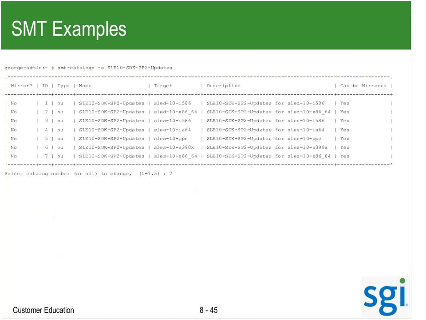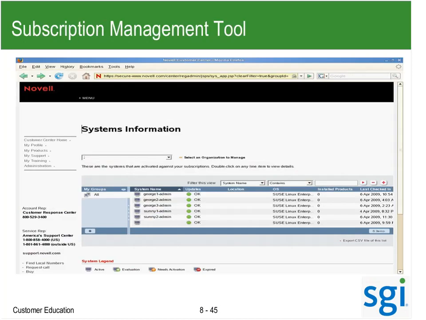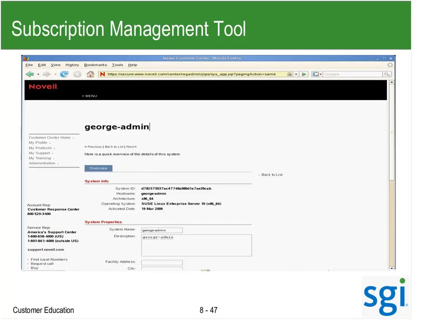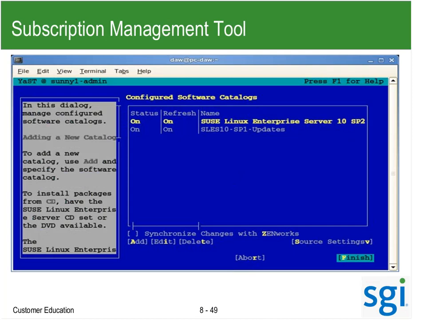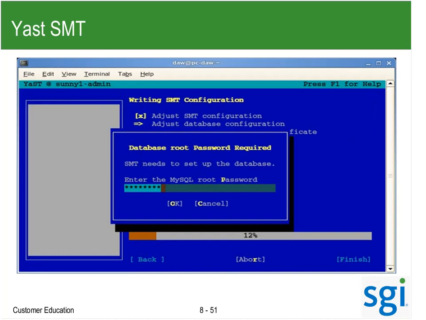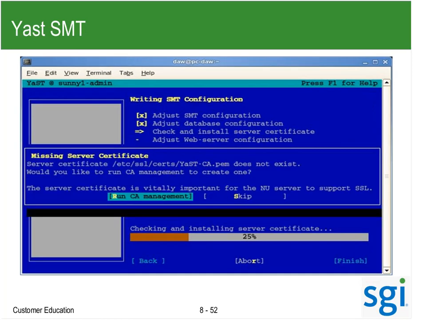So I sample SMT catalogs, and I went off to the system information. This is what we were looking at earlier, last time that they checked in. Make sure that it was activated and allowed for updates. Went off to actually look at an individual host. And then we see the updates there. So SMT, this was where we got stuck.